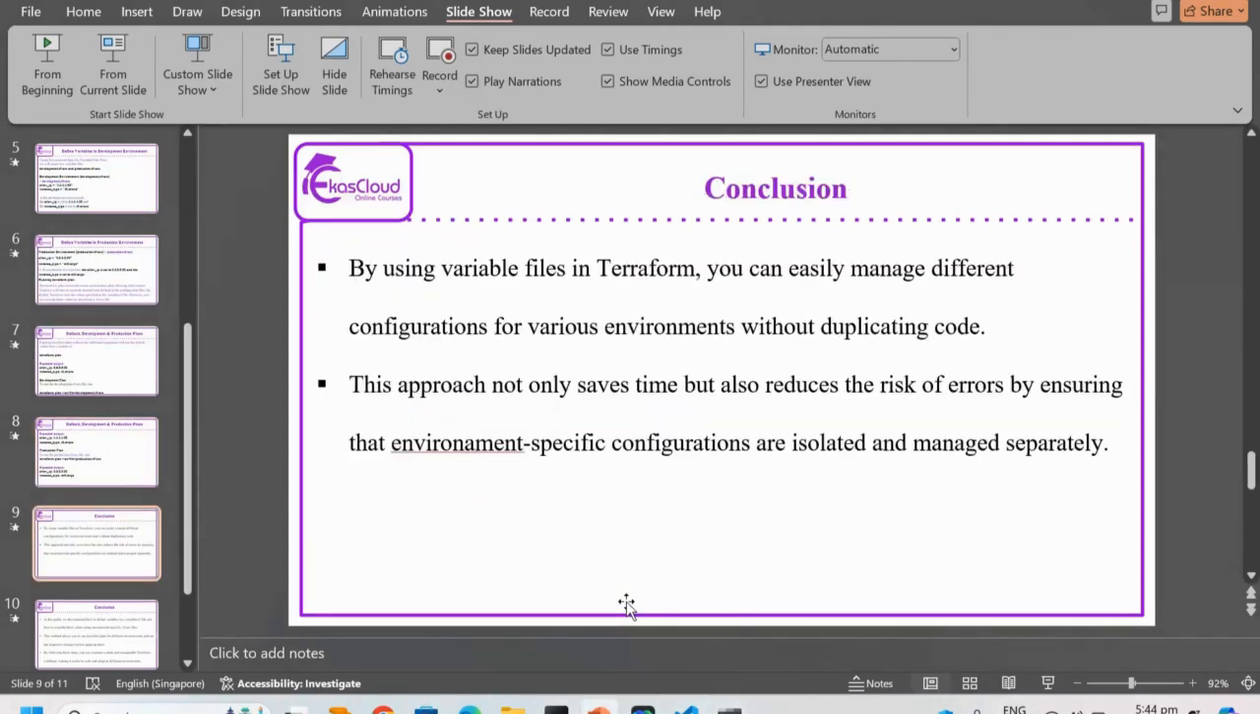By using variables files in Terraform, you can easily manage different configurations for various environments without duplicating code. This approach not only saves time but also reduces the risk of errors by ensuring that environment-specific configurations are isolated and managed separately.